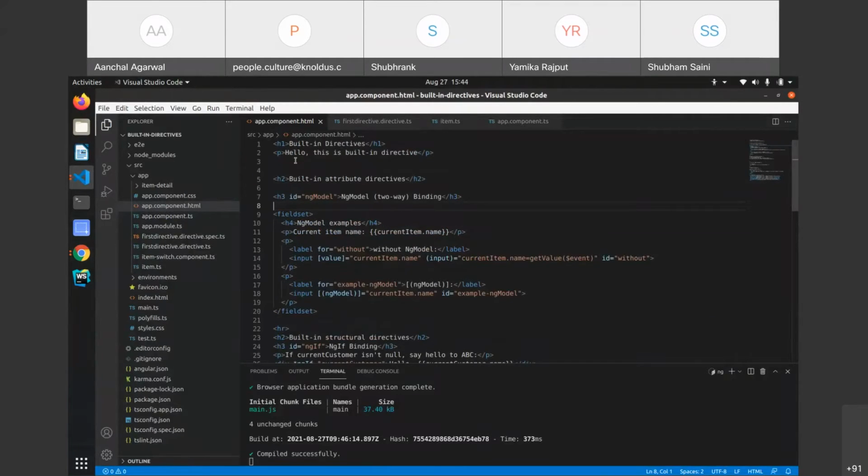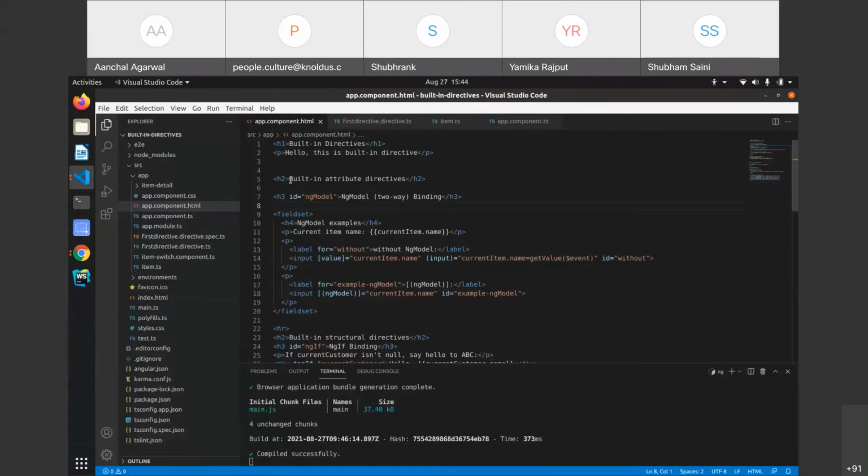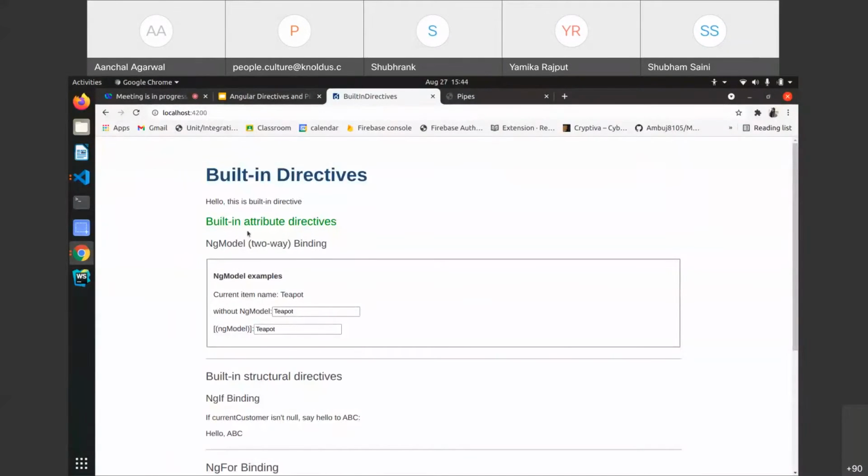The other one is the ngStyle. We can apply it here in the h2 tag, like this in square brackets, ngStyle. Then if we want to change the color, we have to give the color. Suppose we are giving the color as green, so the text color should change to green, and I'm saving this. So you can see the ngStyle has worked. So this is the way how we can use the ngStyle attribute directive.